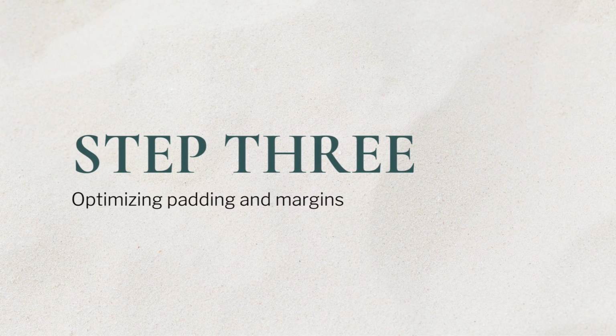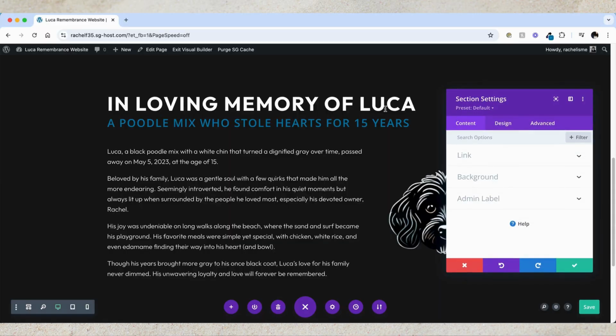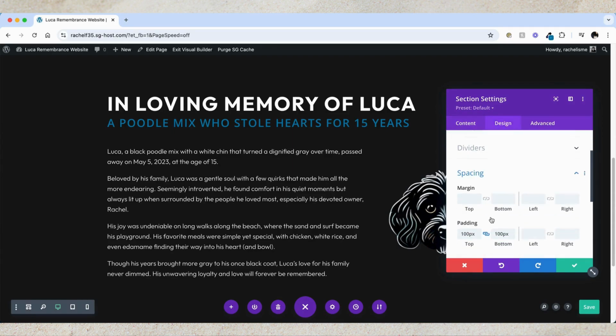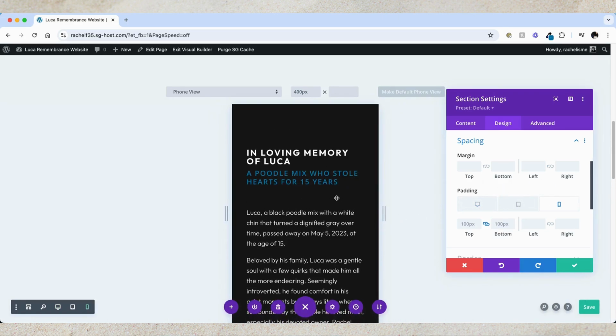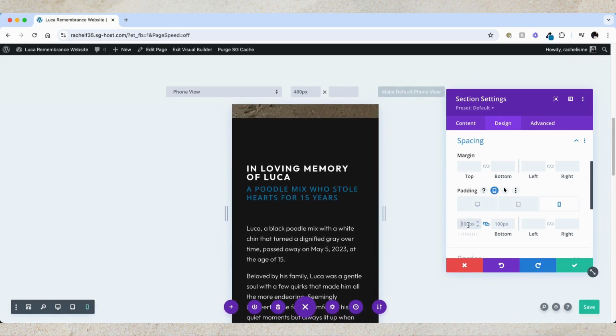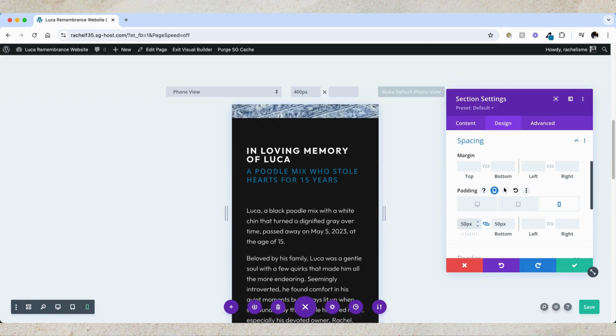Step 3. Optimizing padding and margins. Another common issue is padding and margins. On a desktop, you might have generous spacing between elements, but on mobile, that can make things feel too spread out or even push content completely off the screen. In Divi, you can adjust padding and margins specifically for mobile devices. So go to the section or row settings, click on spacing, and you'll see options to adjust padding and margins for each device. For mobile, you'll typically want to reduce the padding so everything fits more snugly. Just be careful not to overcrowd your content.